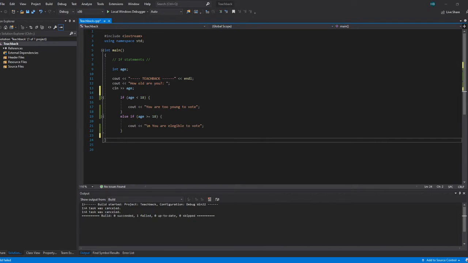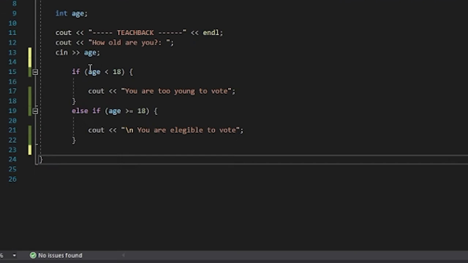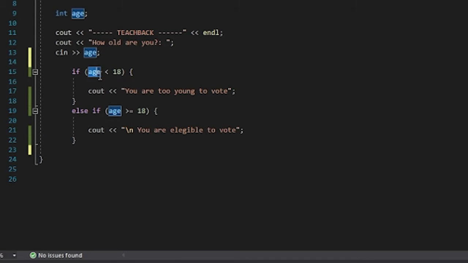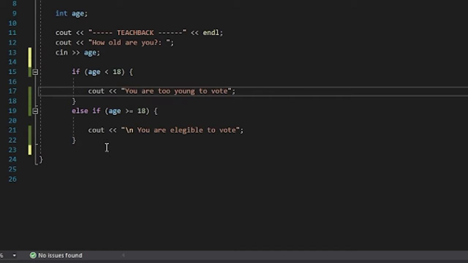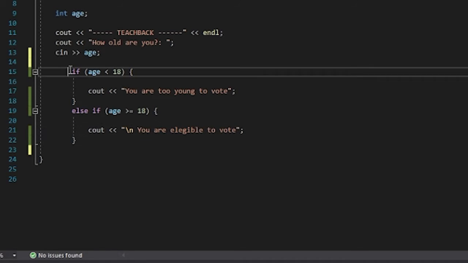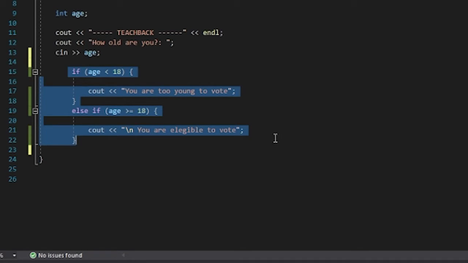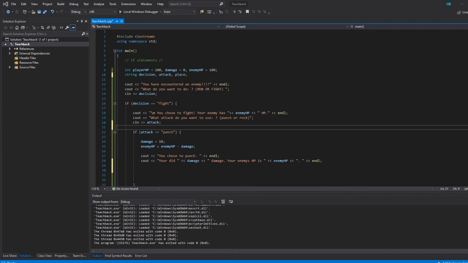Like I said before, when a condition is met, the statement is executed. In this case, my condition is if my age is less than 18, my statement would be you are too young to vote. In the second part, I use an if statement, and my condition is if my age is above or equal to the age of 18, my statement is I am eligible to vote. This is an example of if and else if statements.